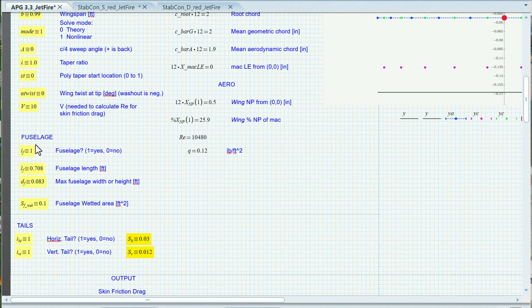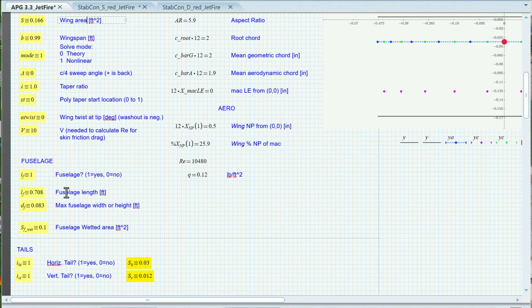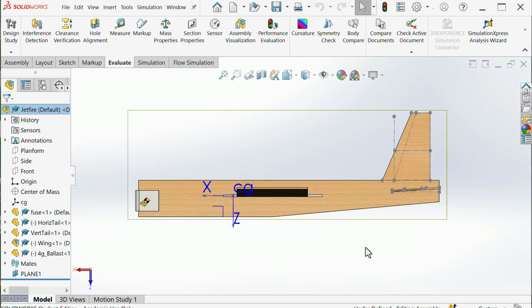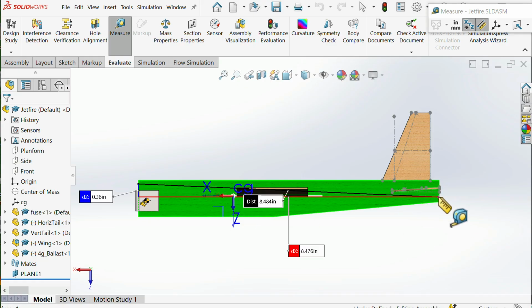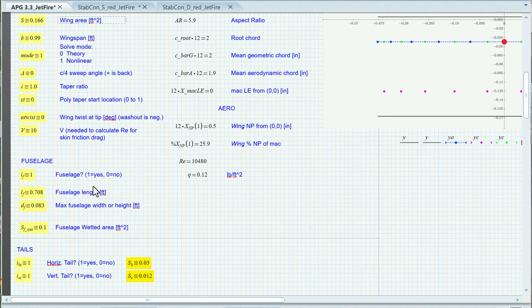The fuselage information is in here too, so you put in the fuselage length, the max fuselage width or height, and the fuselage wetted area. Incidentally, everything here you can get right off the CAD. So for example, if you want the fuselage length, I just come in here and click on the measure tool, and I can measure from that point to that point pretty easily. In this case it would be dx.